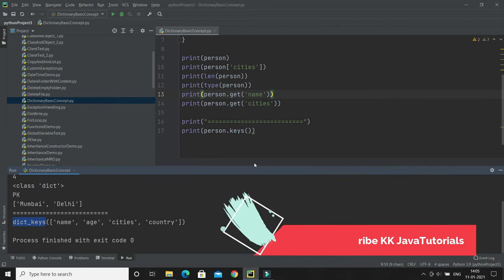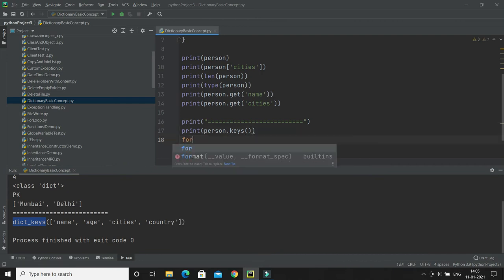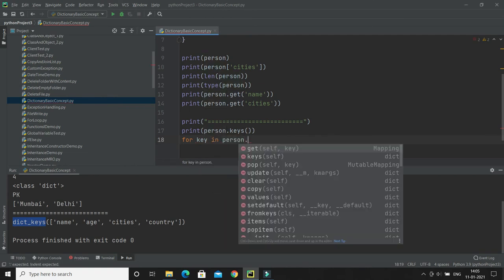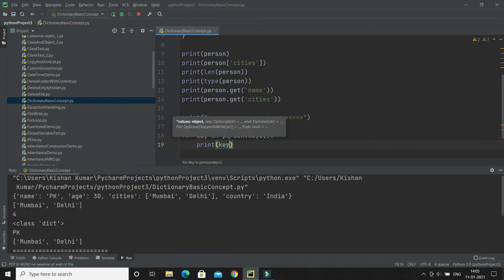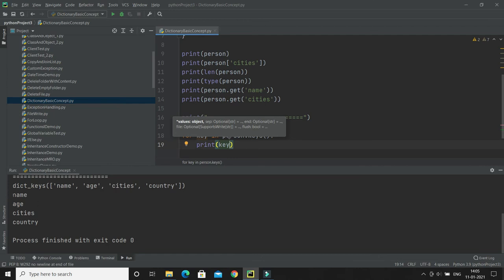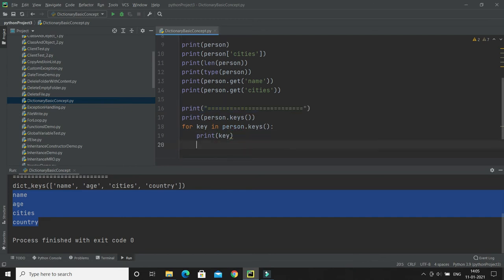Now if you want to iterate over these keys, of course you may use a for loop. I would say for key in person.keys(), and here you can print all the keys. If I run it, it will print all the keys from the dictionary. Now let's move ahead. We'll talk about some other concept.